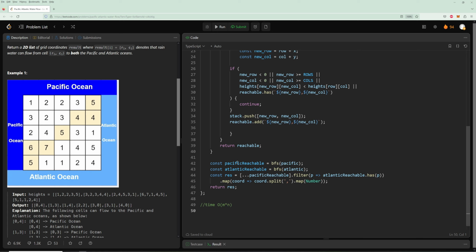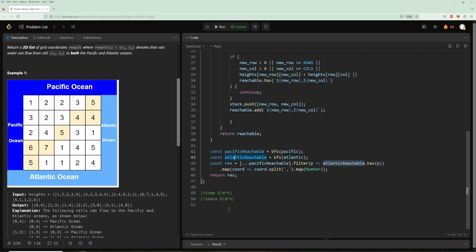And then afterwards, when we check for everything in the visited set, this can only have m by n items max. So this filter map and all this stuff is O of 1 basically, because to check if something is in a set is O of 1, to split it is O of 1 because our coordinate is only going to have 2 elements, and to map it is also O of 1 because it's 2 numbers. And for the space, all of these things will have maximum O of m by n numbers, right? The Pacific reachable, the Atlantic reachable, these stacks will have maximum m by n numbers. So that's our time and space for this.